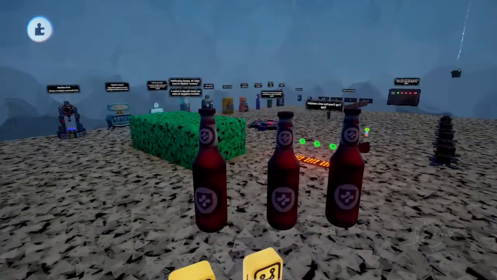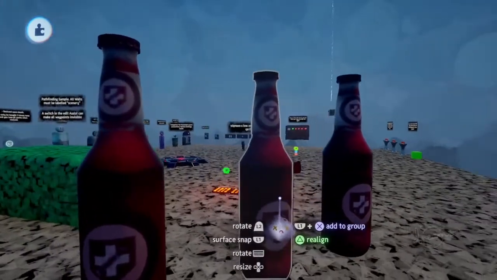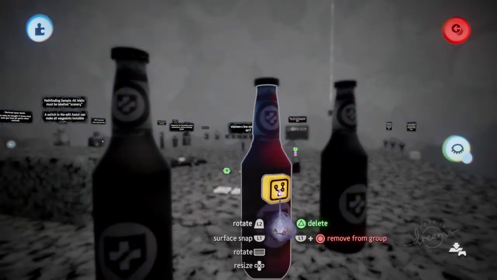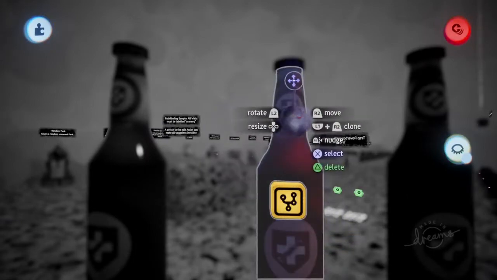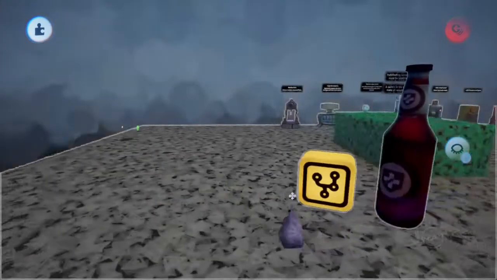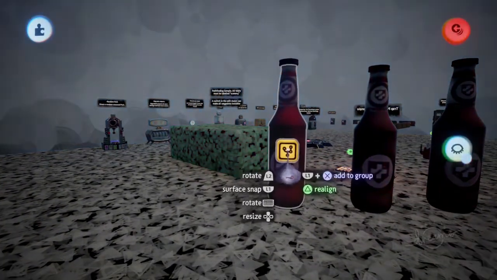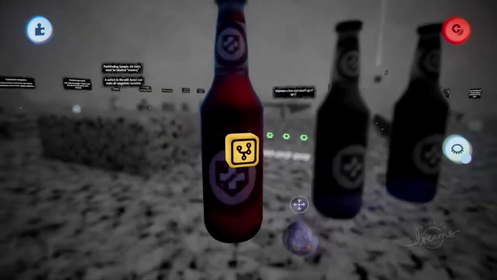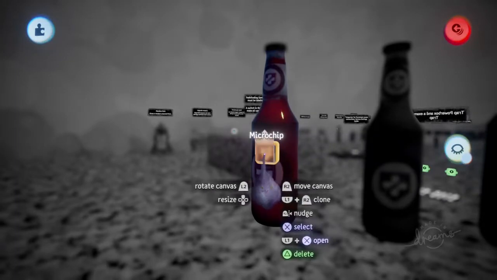You're going to do the same with these 2 here, so drag this microchip to your object, click L1 and X, L1 and X, and it's going to add this microchip to this group here. And then do the same with this microchip here. L1 and X, L1 and X, okay? Once you have all 3 connected, the next thing you're going to do is open up this microchip here.